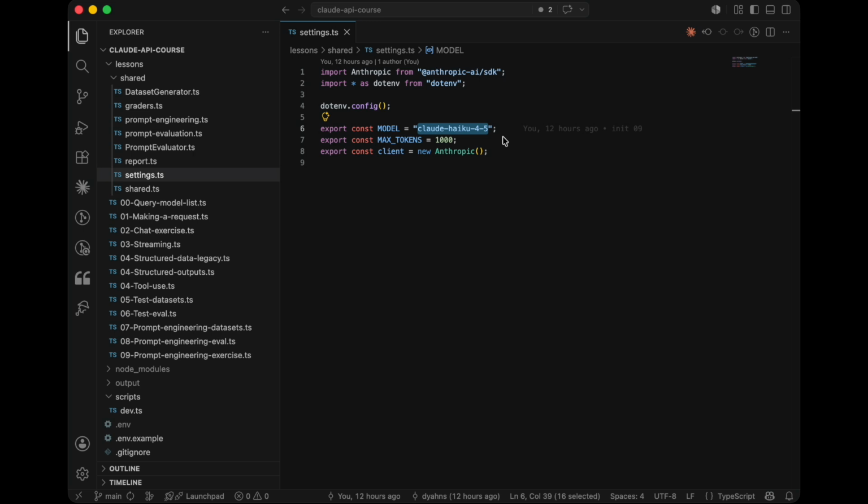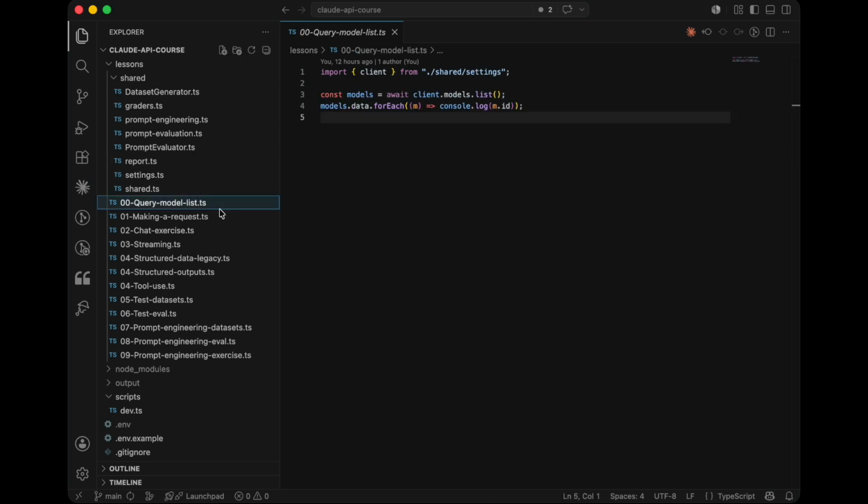But you might ask, how do we know the model identifier that we put in our settings.ts? And you're right, we don't. By the time you watch this video, the model we use here may be long decommissioned. So let's make a simple exercise out of it. If you check this file, 00 query model list.ts, you will see it is embarrassingly simple. Just 3 lines of code. We import the client, we query Anthropic's API for a list of available models, and print them out.